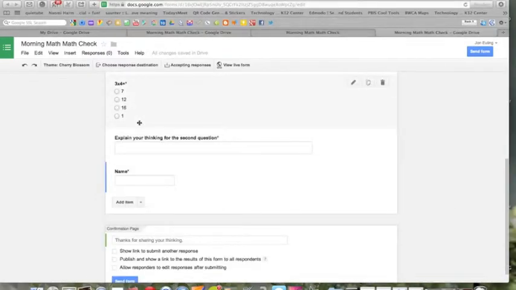Okay, now you've got your form created, and you're just about ready to share it. Sometimes you'll see up here view responses. Other times you'll see choose response destination. It's just really asking you to tell Google Drive where you'd like your answers to go.